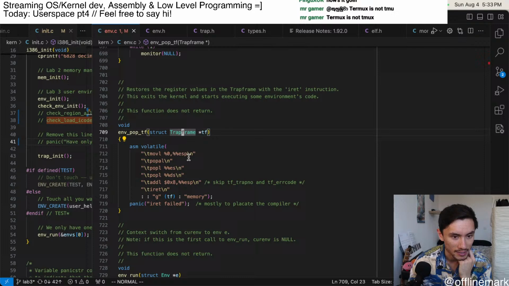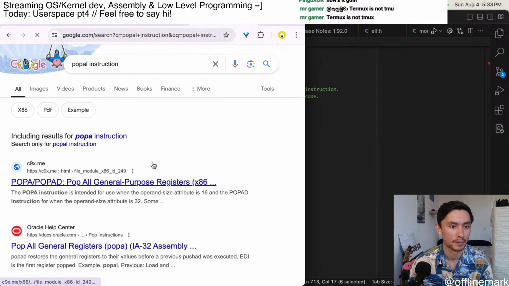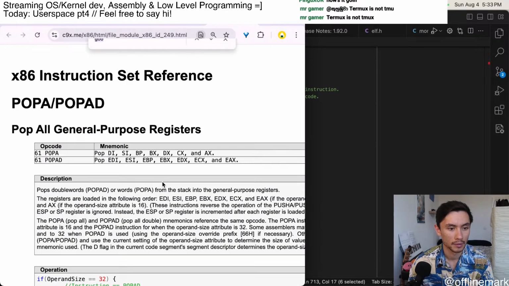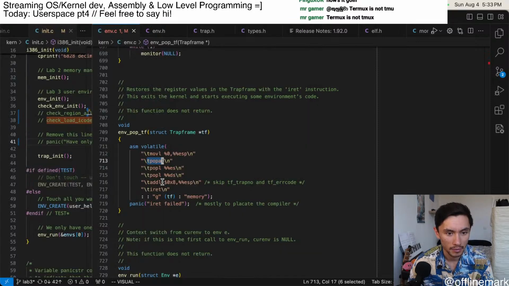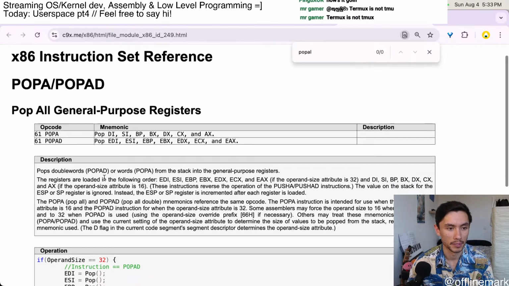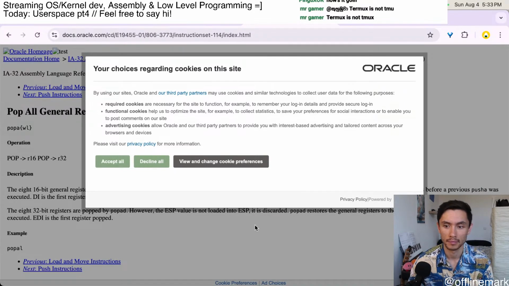But we basically set the stack. Pop AL. What is that instruction? I actually don't know. Pop all. Oh. What is that? Am I reading that weirdly? But it's one of these. Oh, it's one of those like. Let's read this.